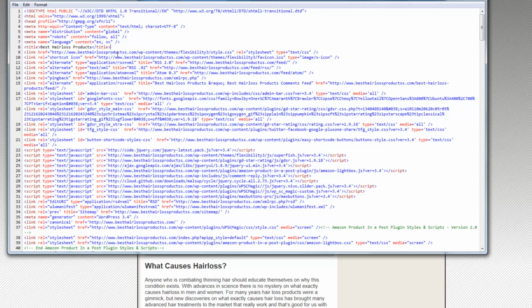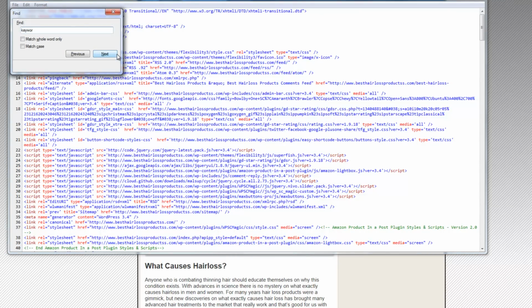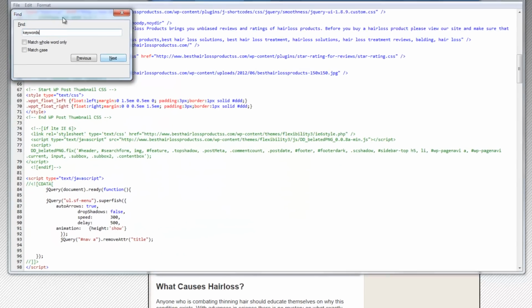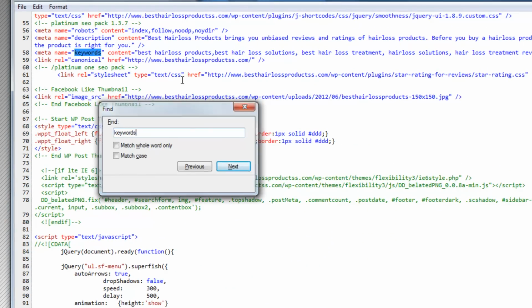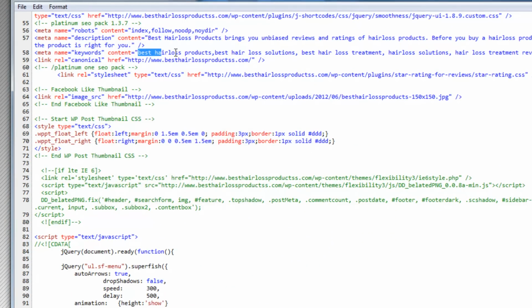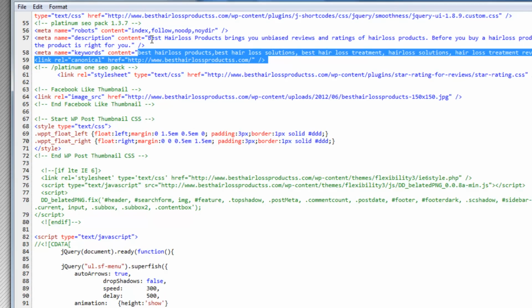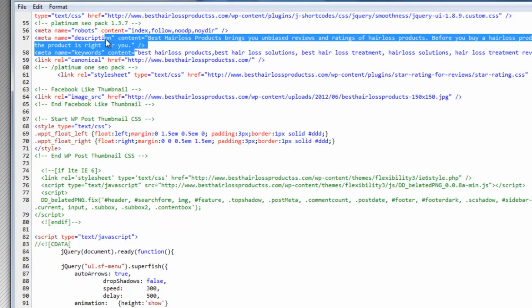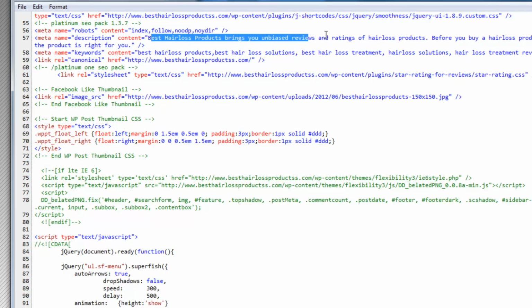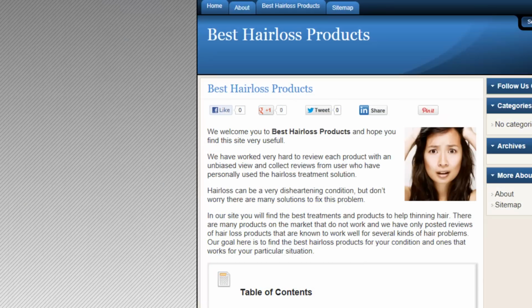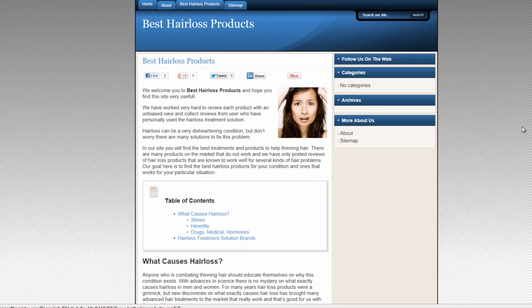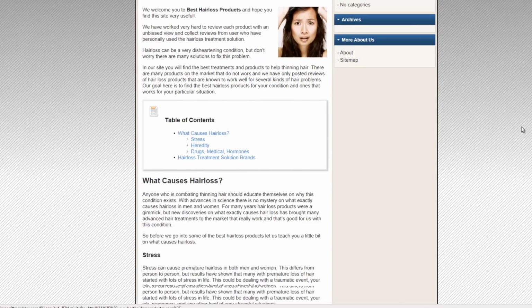Now I'm going to press F and look for keywords, and it brought me to our keywords, which is exactly what we want, best hair loss products, and our description is usually right above it here. Best hair loss product, bring you unbiased reviews, ratings. Before you buy a hair loss product, please view our site, and that looks good.